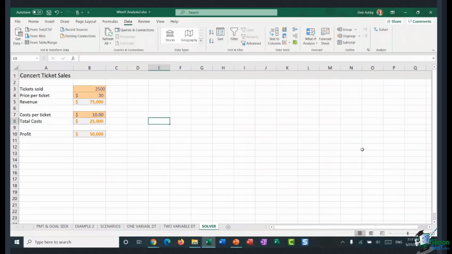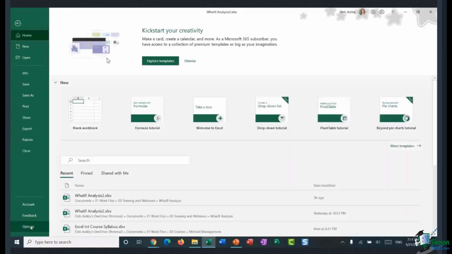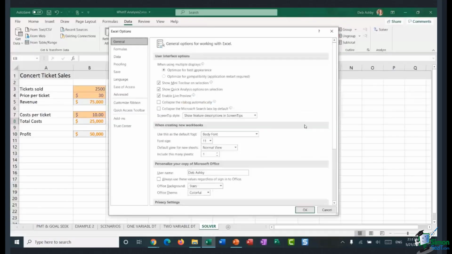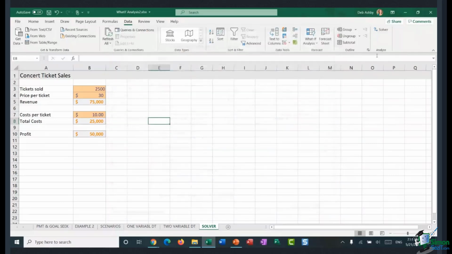If you need to turn this on, if you jump to File, go all the way down to Options, and you'll find all of your add-ins under this Add-ins section. And you can see here at the top, I have my Solver add-in installed. So what you'll find is that you will see Solver add-in listed somewhere in here. And all you do is select it and you can install it that way. It's a very simple process. Once you've done that, you will then see it appear on your data ribbon.